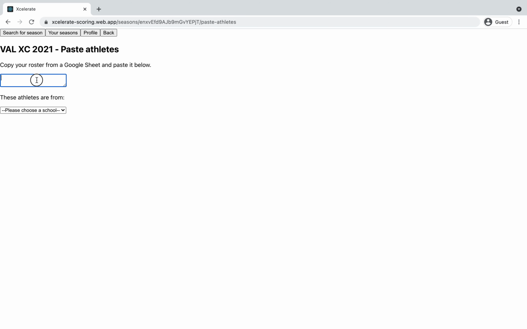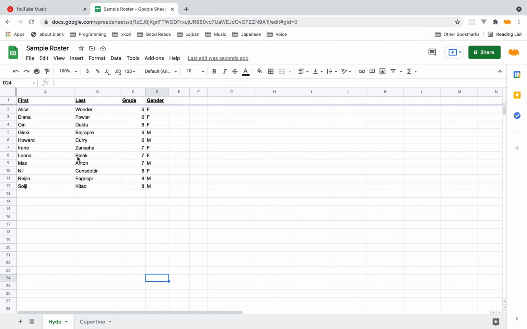All right, so you'll see this text field, which you can paste something from a Google Sheet, and you should be able to use any Google Sheet as long as it has the following format. You need exactly 4 columns, and the columns must be in the following order: first name, last name, grade, and gender. You must have these fields in this order, or else you risk the Add Athletes feature not working. So here we have some fictitious athletes from the schools, and I will just paste them in.